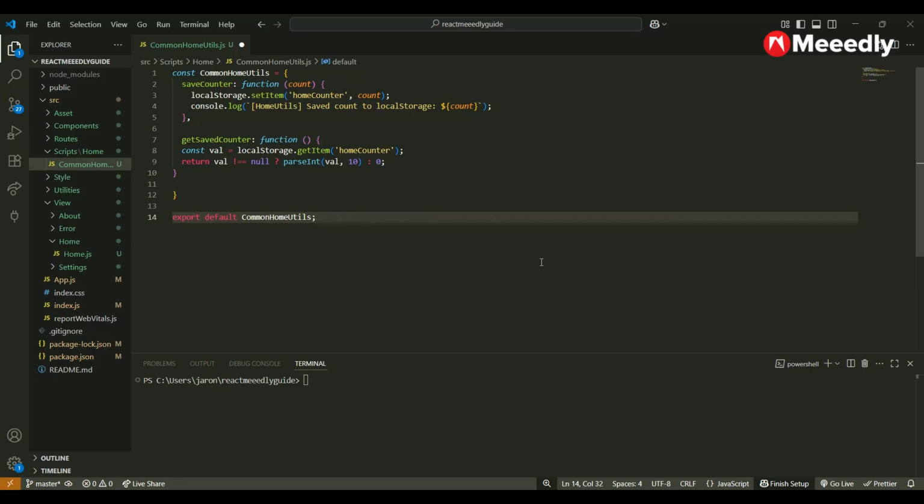localStorage.setItem usually requires a key and a value. The key in this case, like we mentioned, is homeCounter, and the value, that is the actual data to store, will be count. Finally, we have a console.log, which is for debugging, for developers to see when the counter was saved. The getSaveCounter is a function we will be using to retrieve the stored counter from local storage.